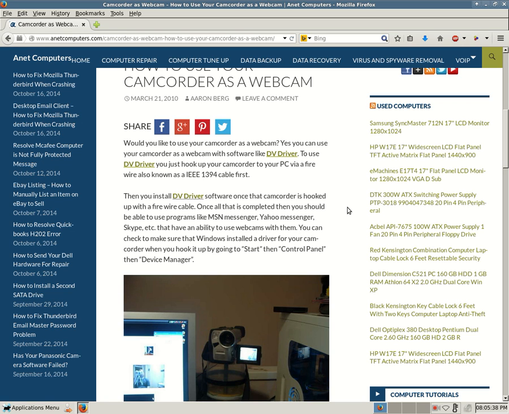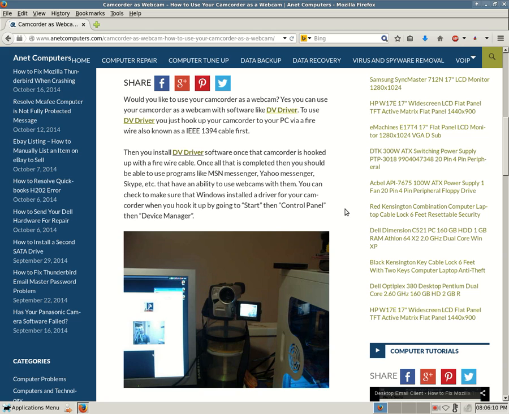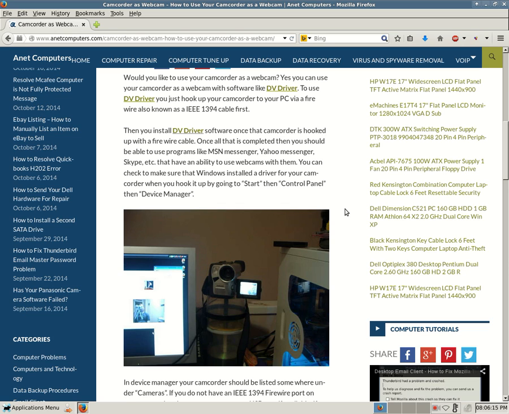To use DV Driver, you just hook up your camcorder to your PC via a FireWire, also known as an IEEE 1394 cable first. Not all camcorders have a 1394 interface, so you have to become aware of that. If your camcorder does have a 1394 interface, that is preferential over USB, and I'll get to that a little bit later. Then you install DV Driver software once that camcorder is hooked up with a FireWire cable. Once all that is completed, then you should be able to use programs like MSN Messenger, Yahoo Messenger, Skype, etc. that have an ability to use webcams with them.